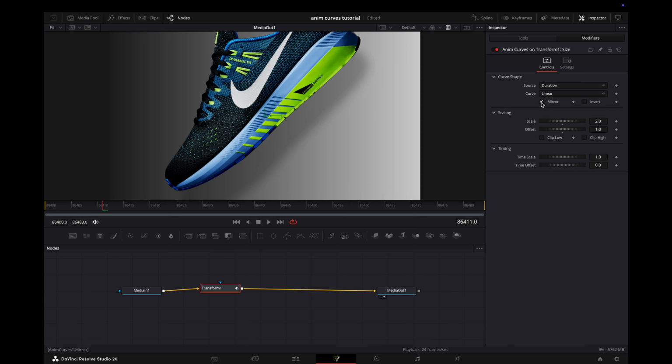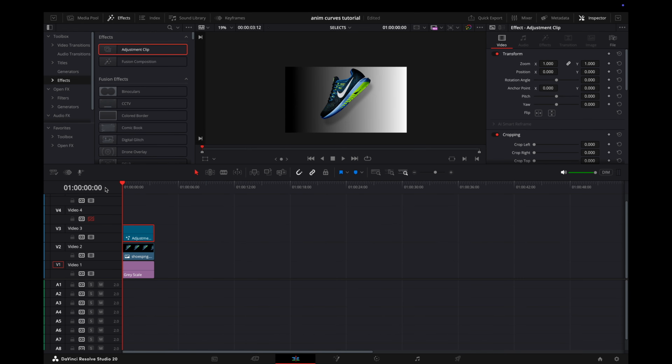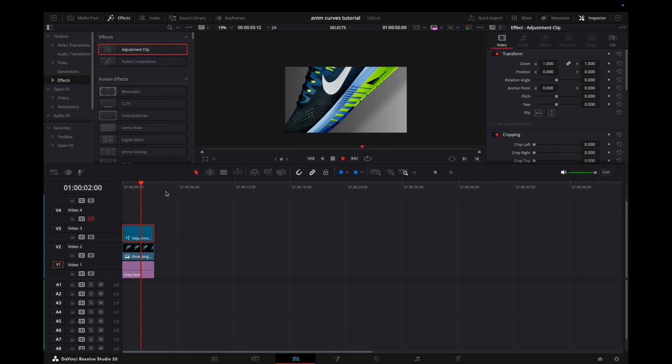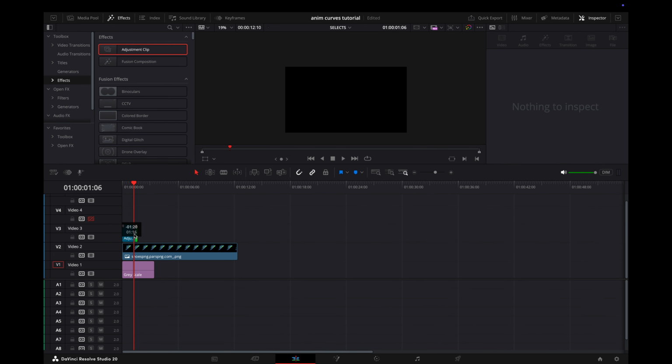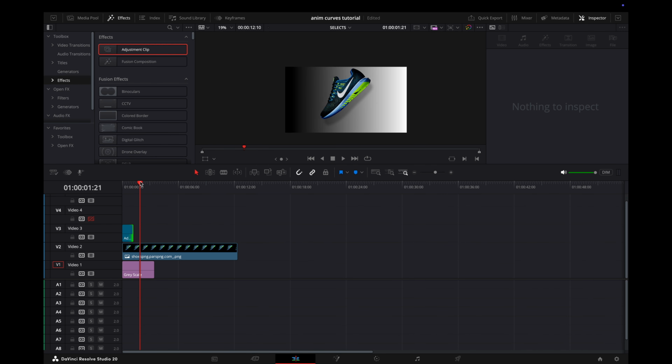We can also do a mirror, which is really cool. So it's going to go ahead and scale into 2 and then scale back. And if you look at my adjustment layer, now it's going to do exactly that. It's going to scale up and then scale back down to the exact length of however long this adjustment layer is. And so now I have a quick animation right here that I've just created, that I no longer have to keyframe, and I can just add this into all of my projects.